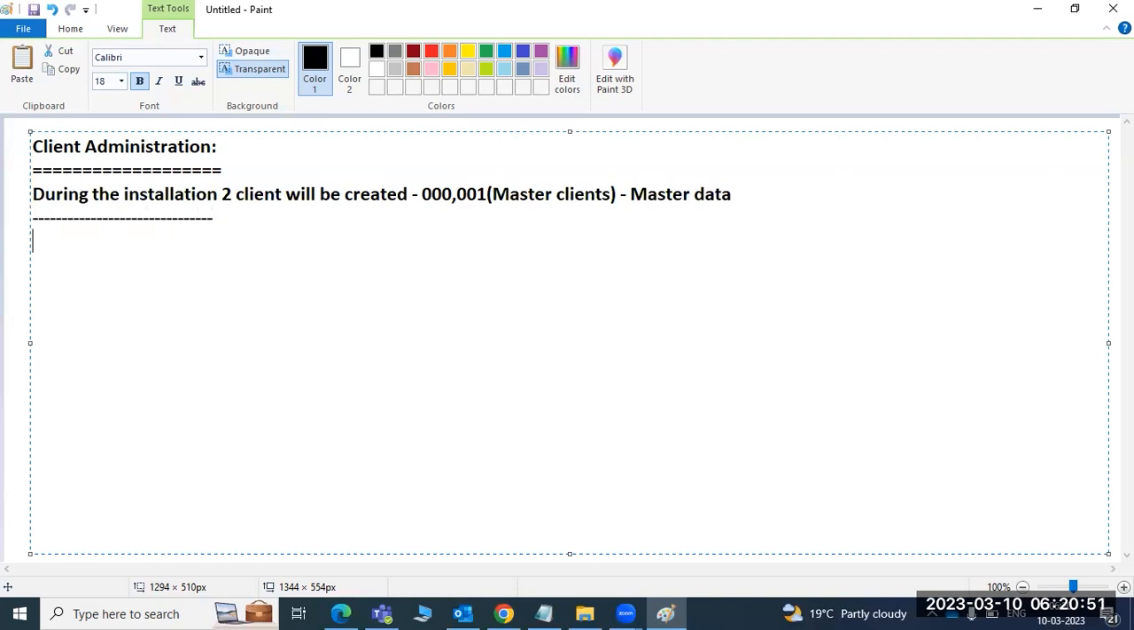For our business, if a new client is required, one custom client we have to create. The client number should be between 000 and 999, but 000 and 001 are already taken by SAP, they are SAP clients. Apart from these two clients, any remaining client we can create, starting from 002 to 999. We can create the new client manually. We cannot do our business in the SAP clients, so we have to manually create our own client.